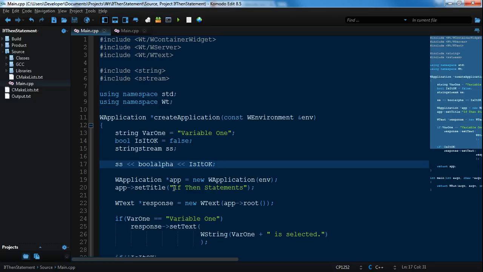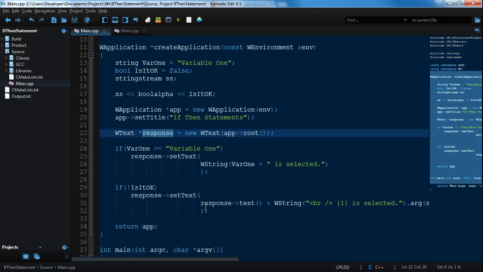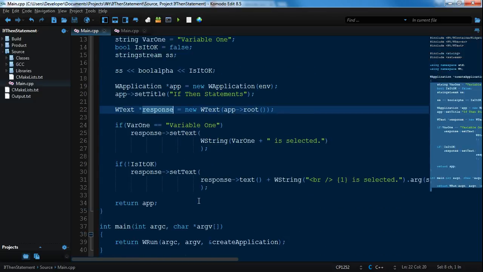And then the next thing I did was create our application instance. Set our title, if-then statements. Create a response object of type wtext, of type witty text, excuse me. And then here's where we have our if statement. Basically, if statements are some kind of logic that you want to perform. If the condition is true, then it executes your statement. If the condition is false, it skips over that statement and continues the execution in your program.